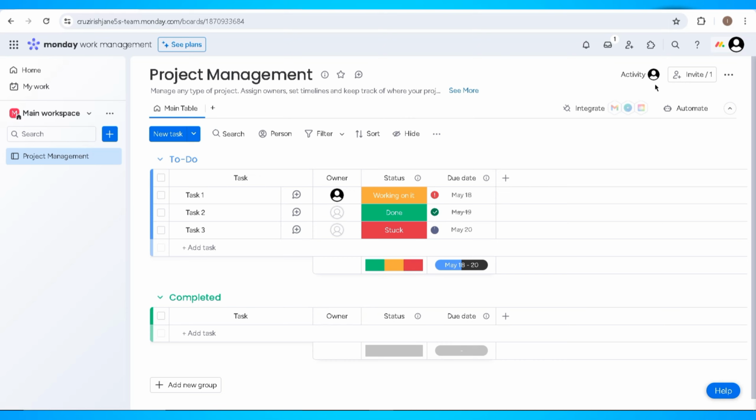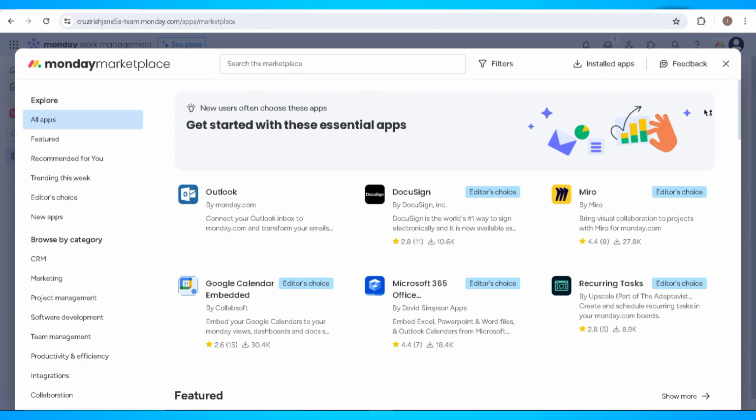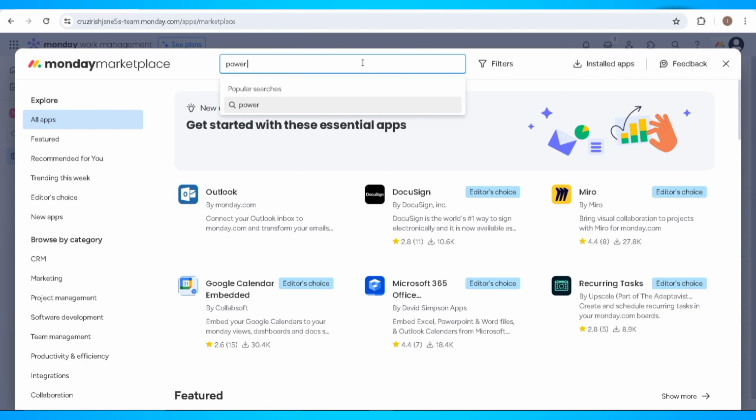The first thing that you'll need to do is to open Monday.com on your device and sign in to your account. Now, at the upper right corner of your screen, you'll be able to find the menu button. Look for the Explore section and click on App Marketplace under it. This will take you to the App Marketplace of Monday.com. Now, in here, search for Power BI and click on Enter.